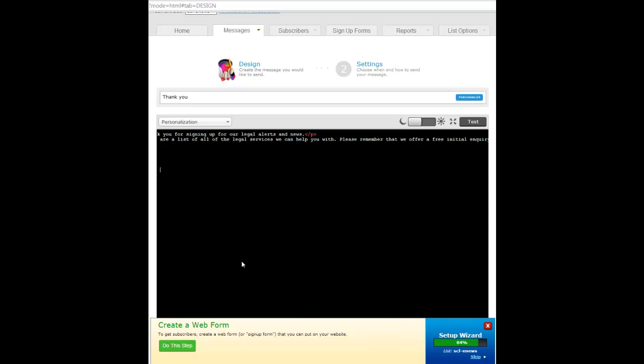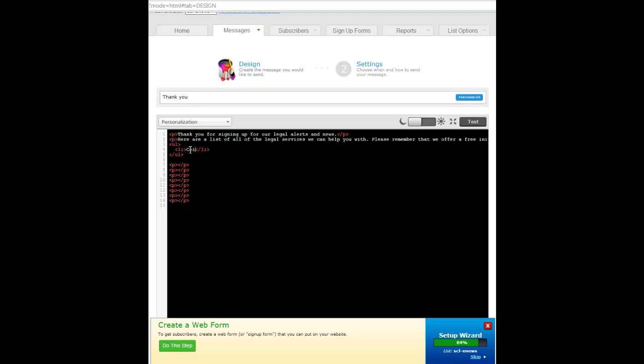And then what I'm going to drop in here is a list of services. Now a bullet point list starts with a UL, which tells the code that it's a bullet point list, and then every bullet point goes within an LI, and then you close it with a closing UL. So for instance, if I put conveyancing in there, and as I say, I'm going to give you all this code, but I'm just showing you what each one of them does. Conveyancing there, and then if I had another one, wills.